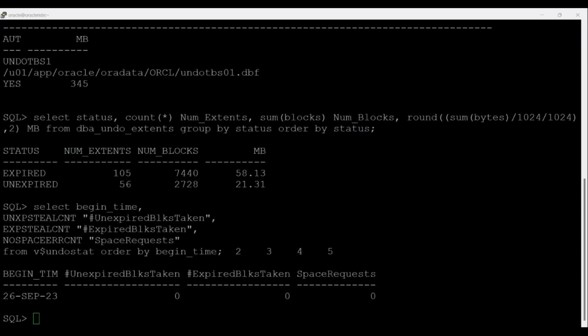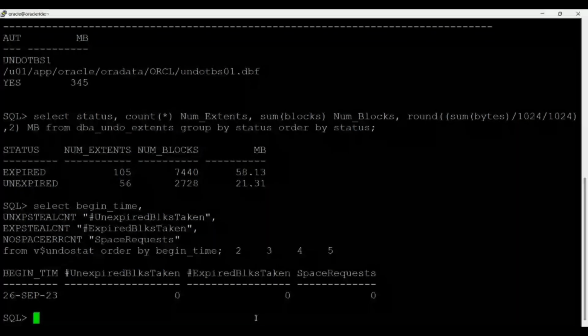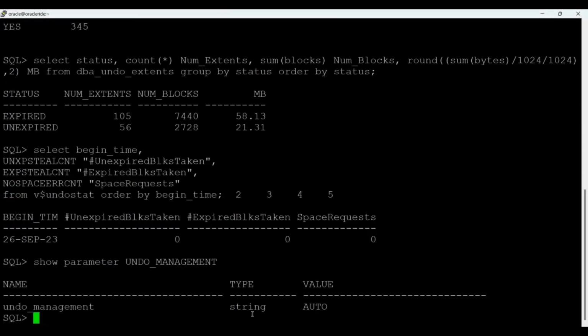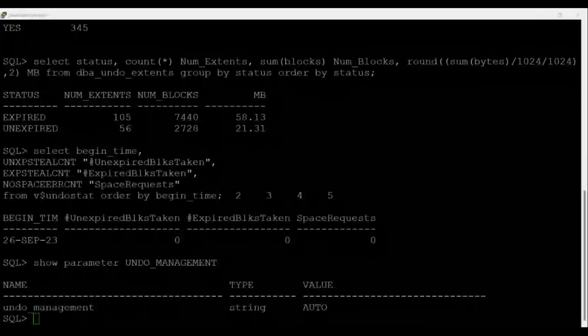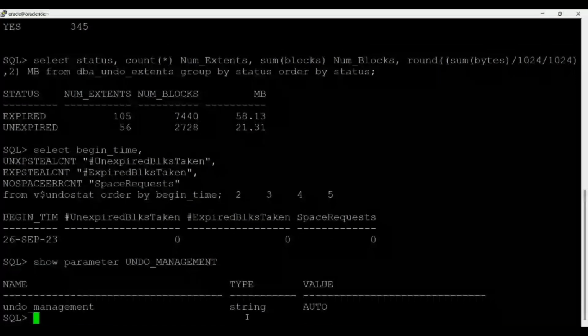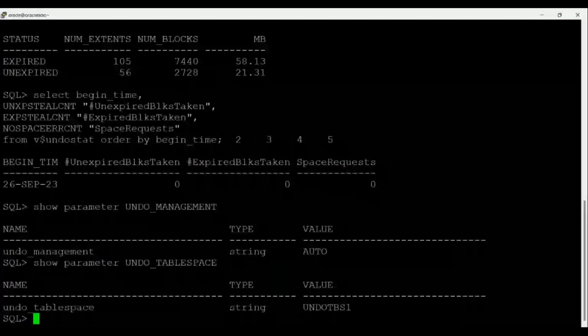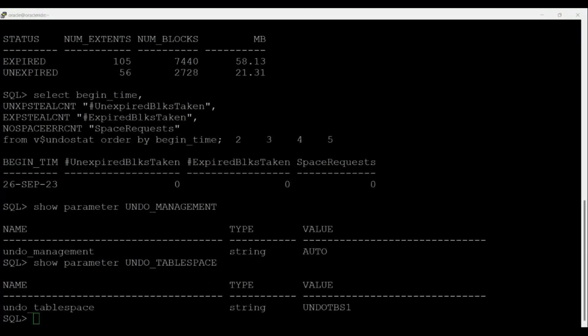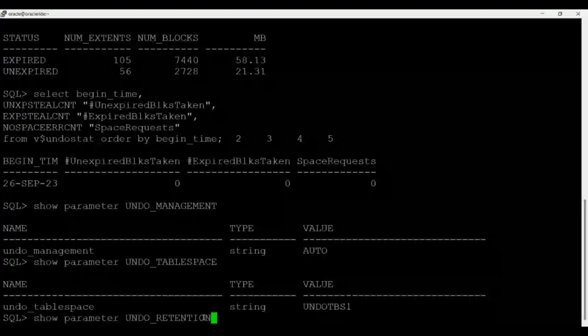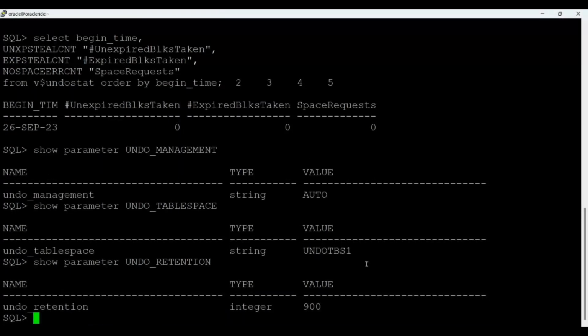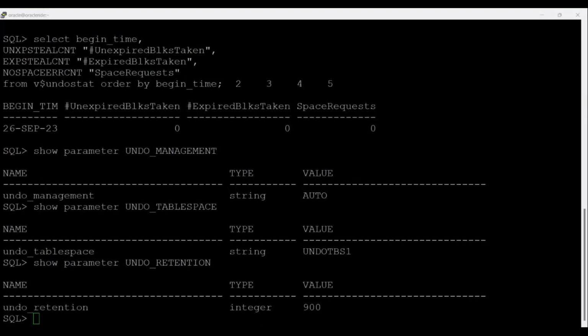So first thing you will check is what is my undo management. You have to check undo management first. How will you check? Show parameter undo_management. So it is auto, and after that you need to check what is my tablespace. There is a parameter, show parameter undo_tablespace. So this is undotbs1, and retention, basically I want to hold my undo data for a certain period, that is 900 seconds.